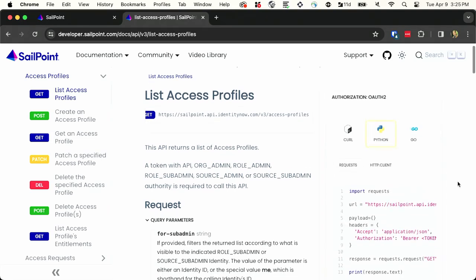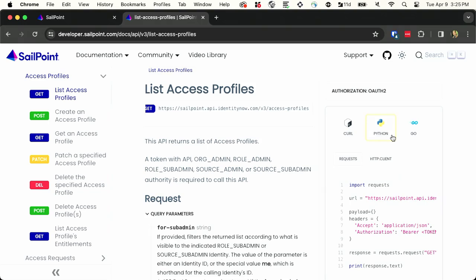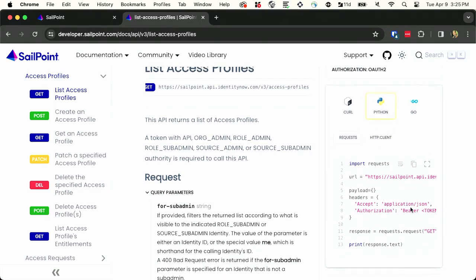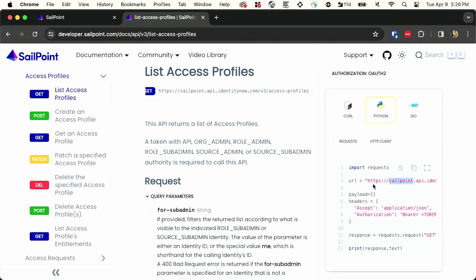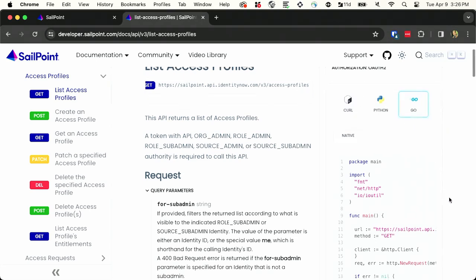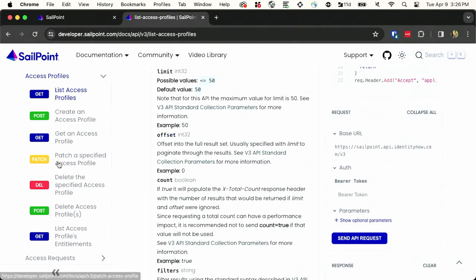And the last convenient feature is sample code. If you're a Python developer, every endpoint will actually have a sample request in Python already baked into the website. Theoretically, you can copy this, substitute some of your values like your tenant name instead of this generic sailpoint, and this should be working Python code. It supports many different languages. Go is one. There's Node, Ruby, a lot of different languages depending on what kind of developer you are.